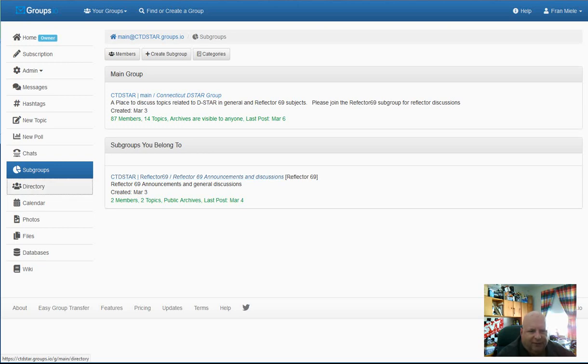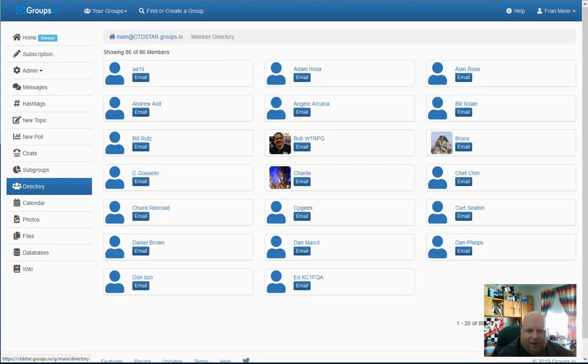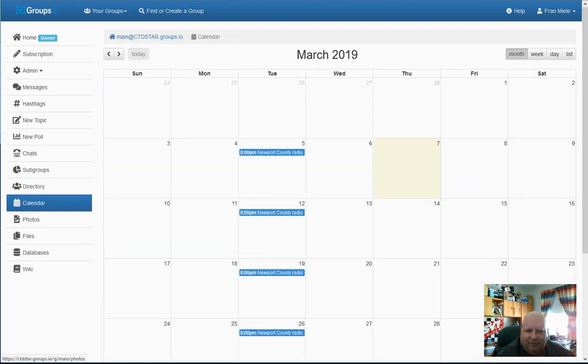If you click on directory, it should show you all the people that are using it. And there's a calendar which I've set up for the Newport County Radio Club net, and this will actually send out reminders if you're getting emails. Go back to home again.